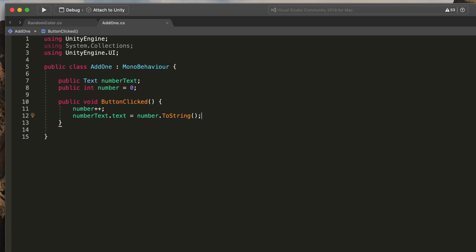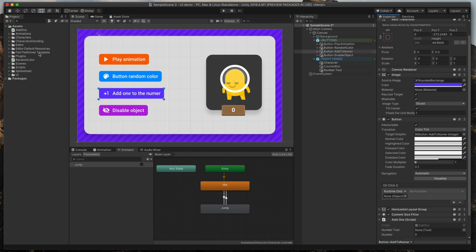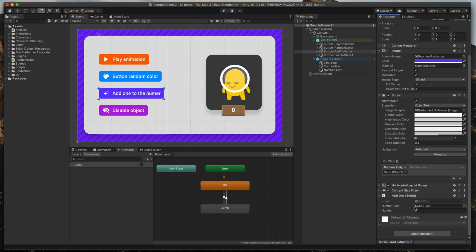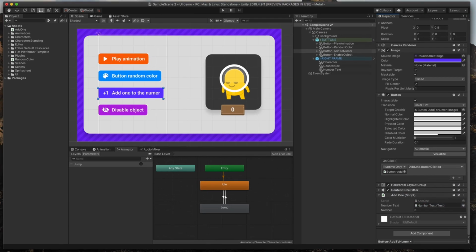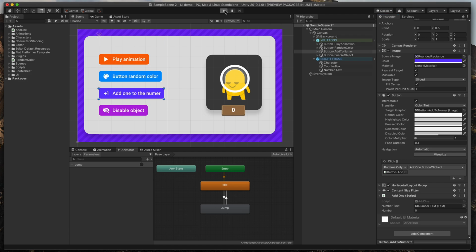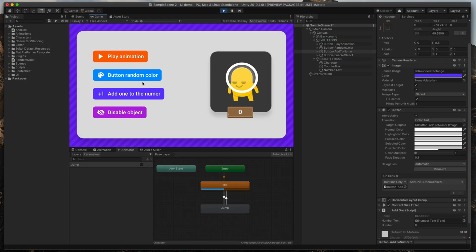Okay, that's done. Let's save our script, go back to Unity, and connect the number text to the correct field, and assign the ButtonClicked method in our new script to the onClick event. Run the game, and as you can see, each time I press the button, our number increments. That's wonderful.